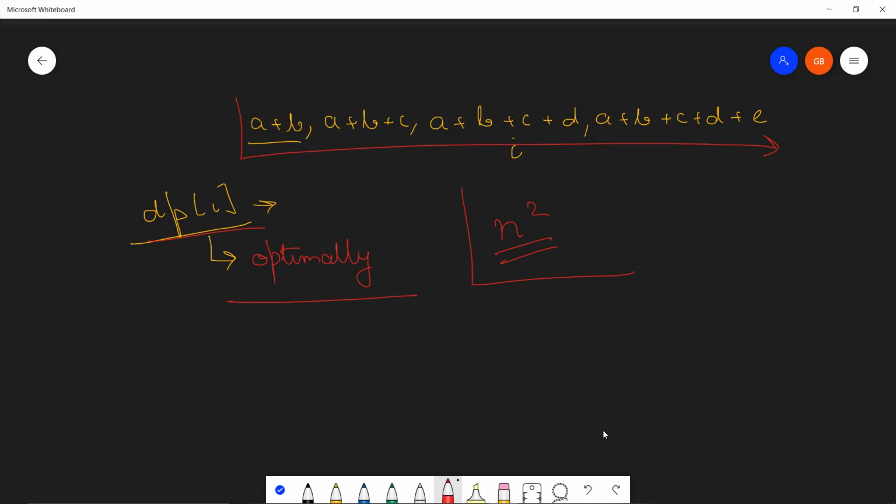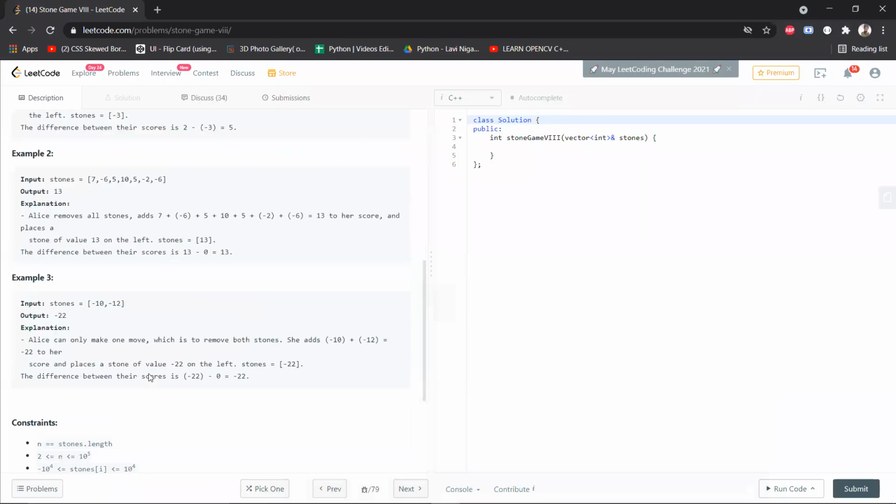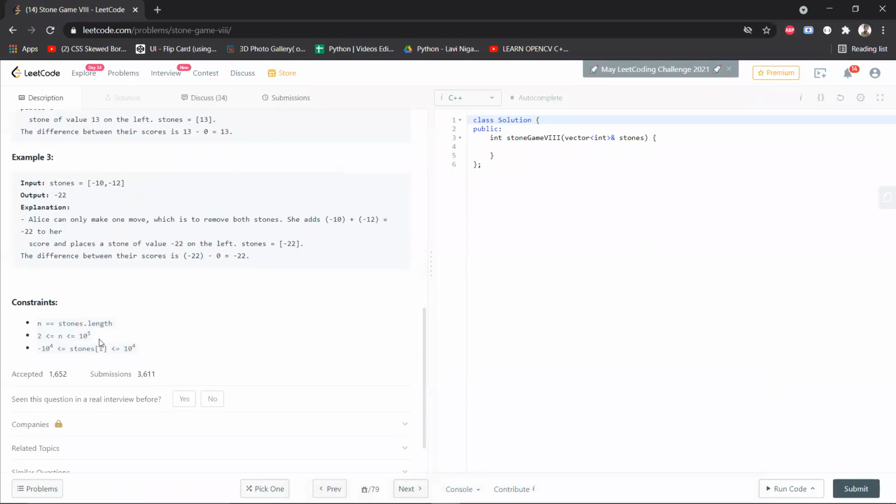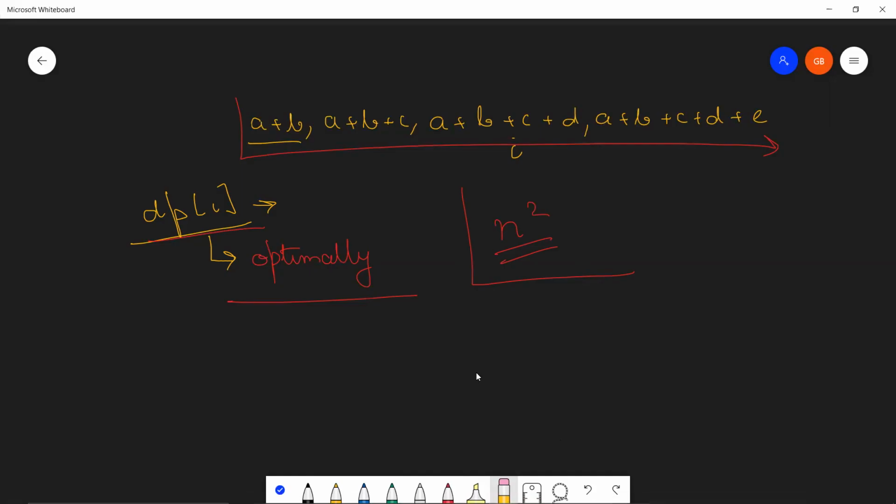So this is not something we can actually do, because the constraints of the question, I think, are in the range of 10 to the power 5. Let me just confirm. Yep, 10 to the power 5. And n squared would give us 10 to the power 10, and hence you will definitely get a TLE.